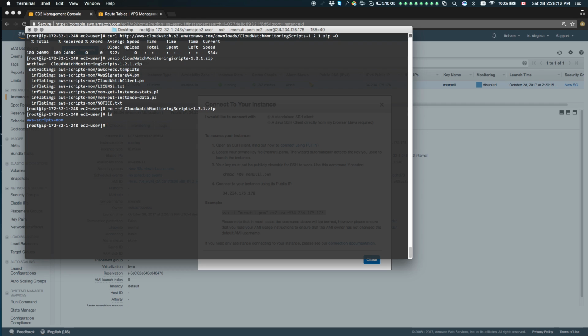As you can see, we have the script folder here. AWS script, so just cd to that folder, okay? So you can see the scripts here, okay? What you have to do right now, first, okay, so let's do this.